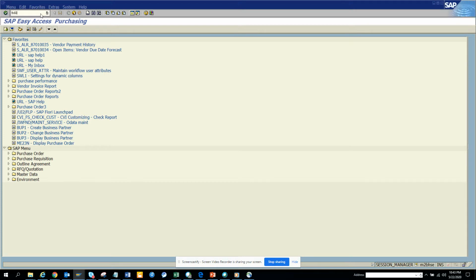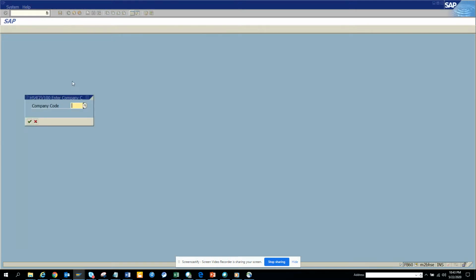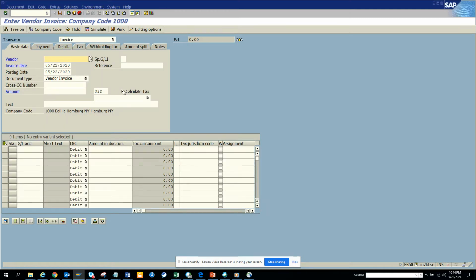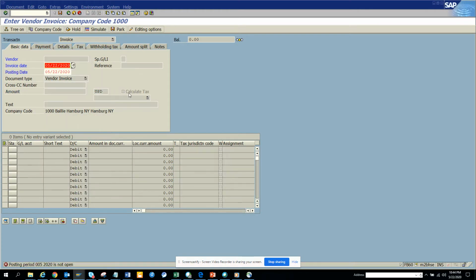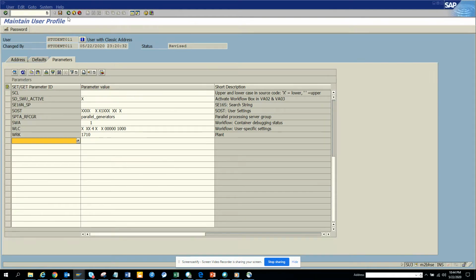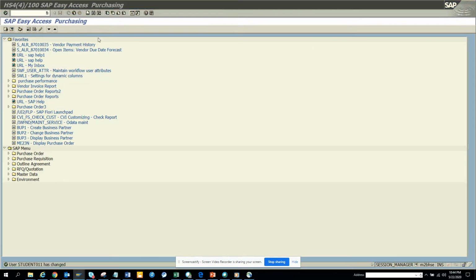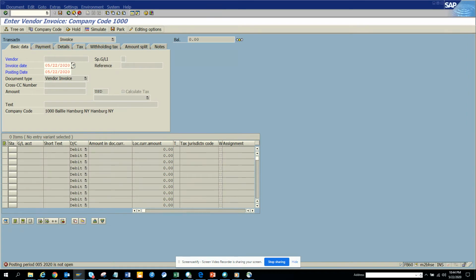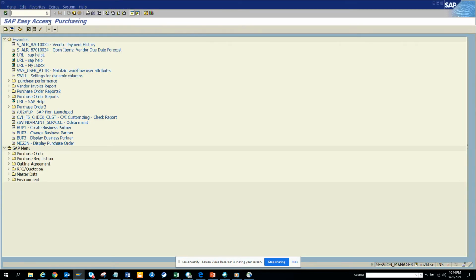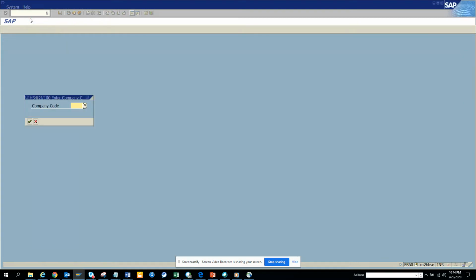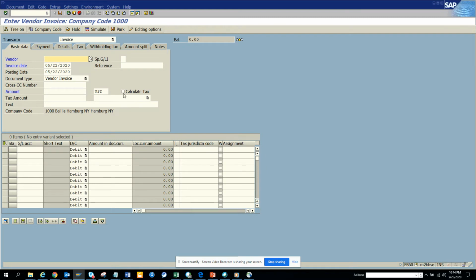So if I go to FB60, okay, and if I enter, suppose, the company code, here by default I want to select this Calculate Tax button. In order to make this saved, let me first go to exit FB60. And suppose you want this button to be saved by default.